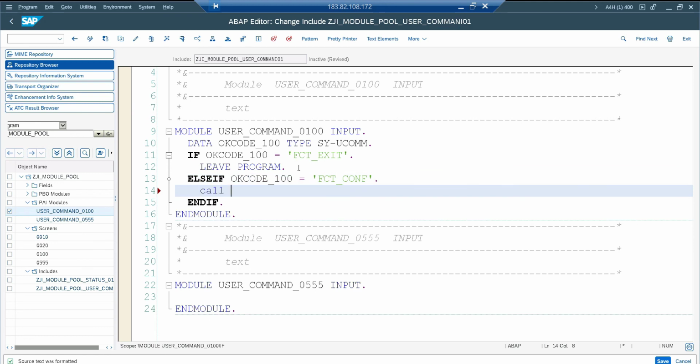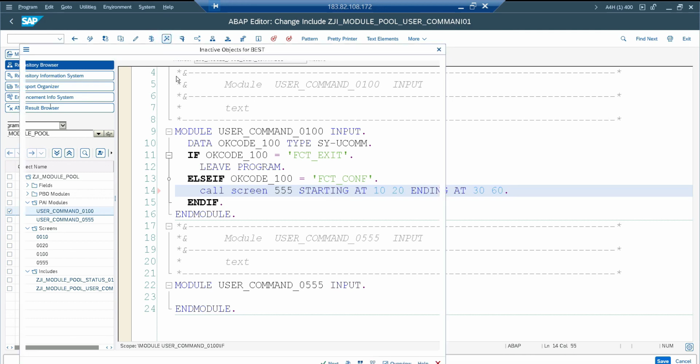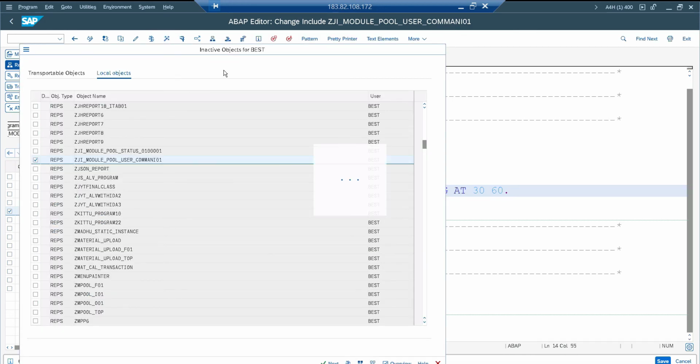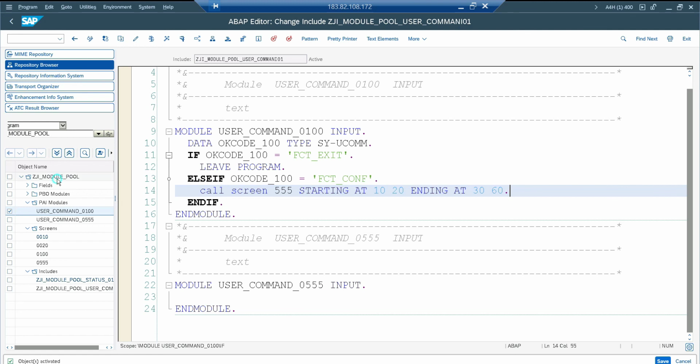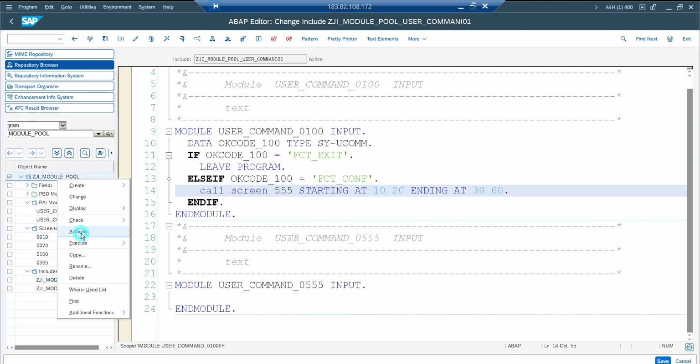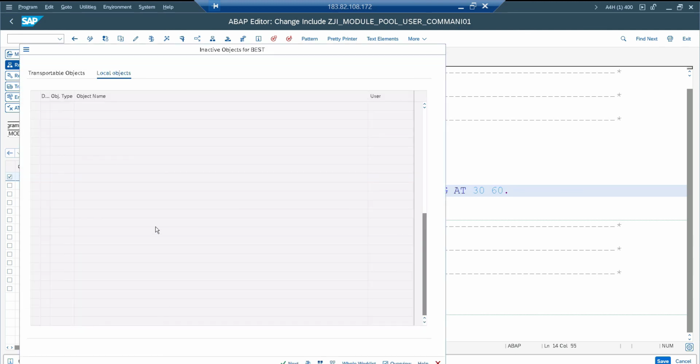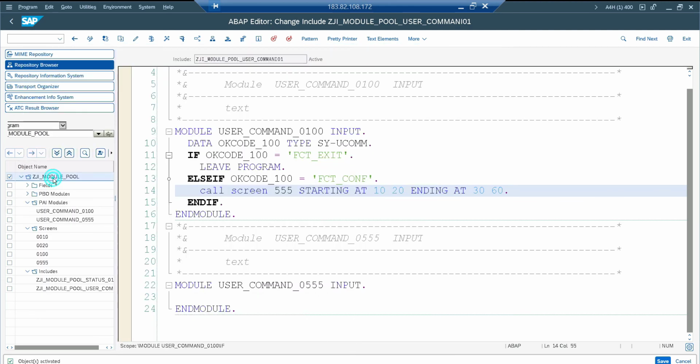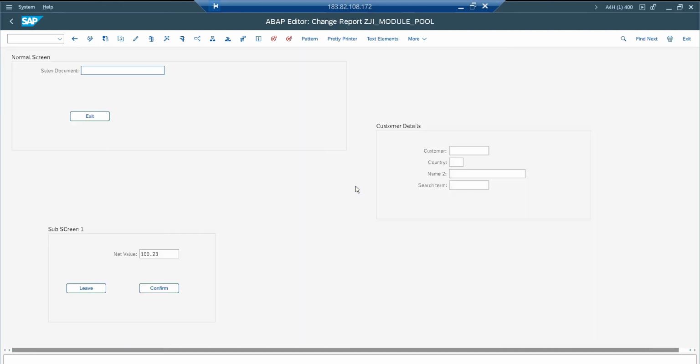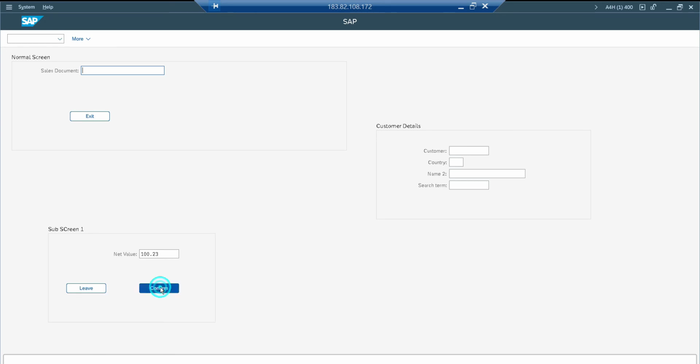Here you can use the statement call screen number starting at and ending at. Okay, I'm sorry, I'm not good with this x and y axis, so maybe the screen comes in a very strange way. Just adjust from your example. Activate, execute the program. So here just click confirm.